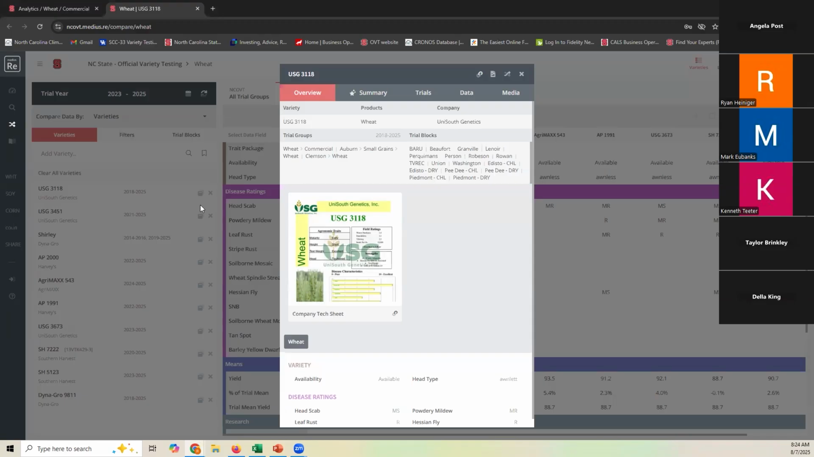Typically, we have links to tech sheets where they're available. So if you're not seeing data here and want to make sure that you've not missed any data that exists, this will take you to the company tech sheet. Again, we don't support what's in that tech sheet. We're just giving you the opportunity to look at that data in case there's something that we don't have or have not provided.